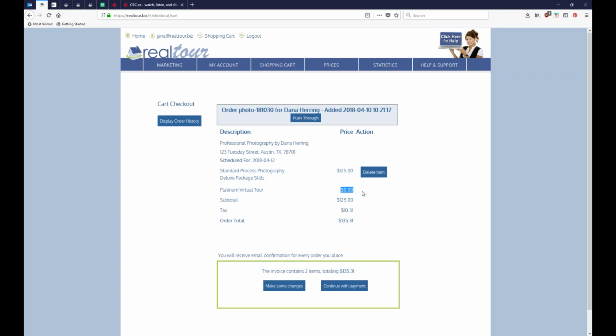So it's one more incentive to book a photo shoot. For $125, I'm going to get 25 beautiful pictures that I can use in all of my marketing material, including my virtual tour, and I get that tour for free.